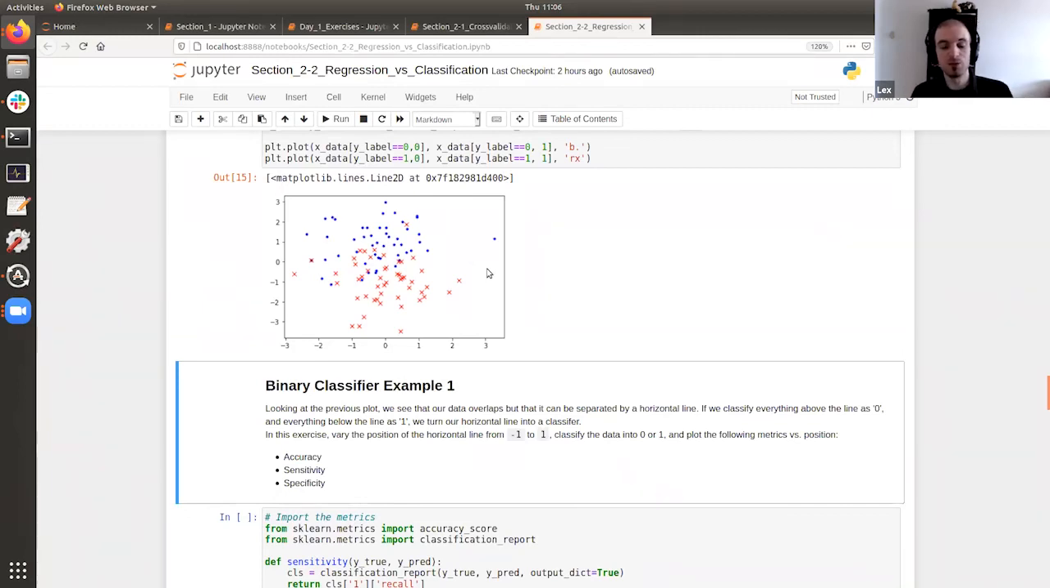So in this exercise, we're going to vary the position of that horizontal line and then see what its effects are on the 3 metrics: accuracy, sensitivity, and specificity.